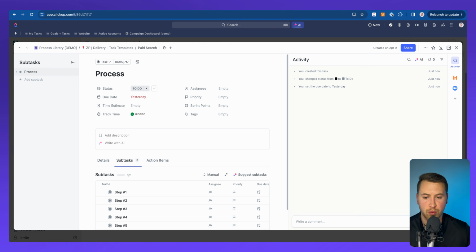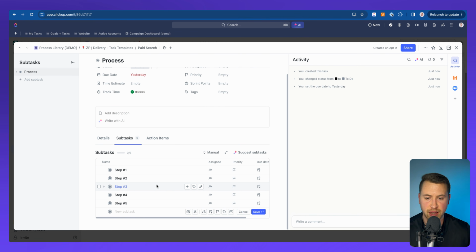You can do the same thing for checklists or just parent tasks. I use this for subtasks here, but again, that's just an easy way to quickly build all of your processes, your workflows inside of ClickUp. So I highly recommend you use that.